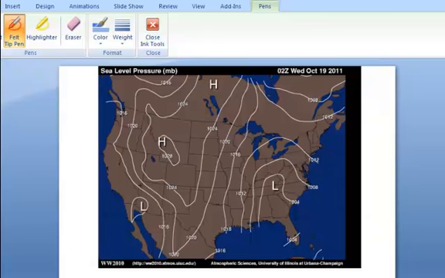Here's one more map from the University of Illinois. This one looks very similar to the one that I just completed, with a low pressure here in Tennessee and a high pressure in Wyoming and Montana.